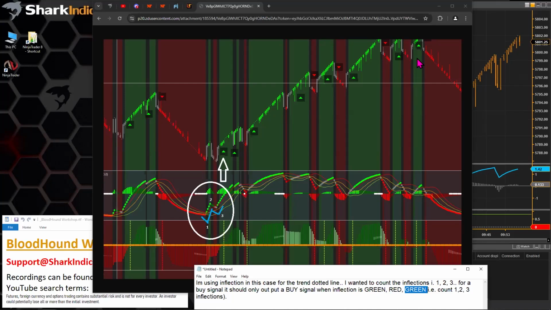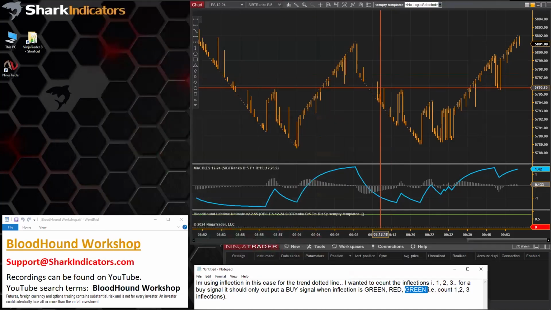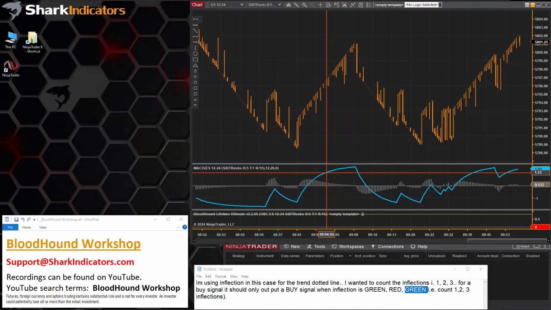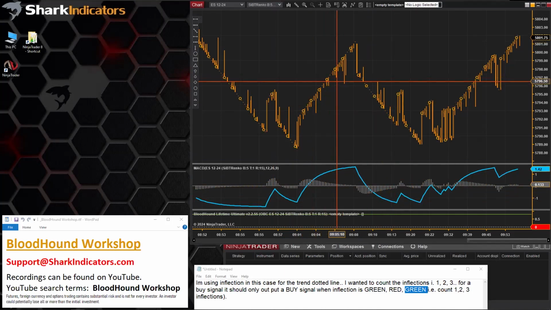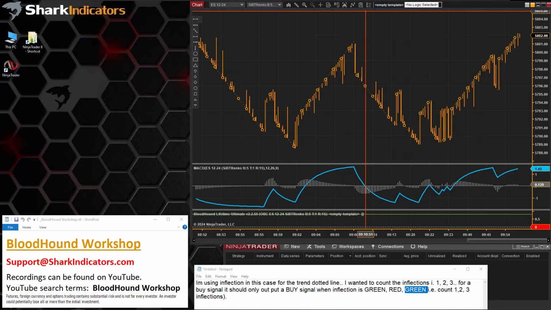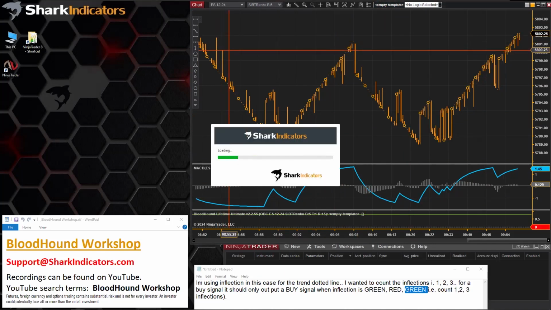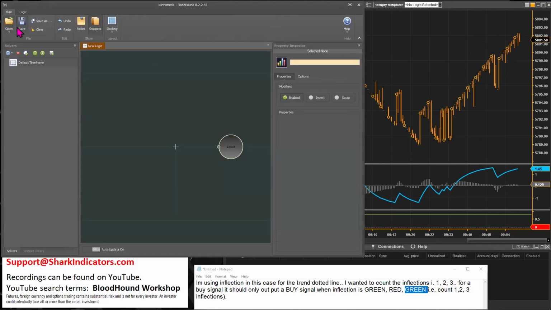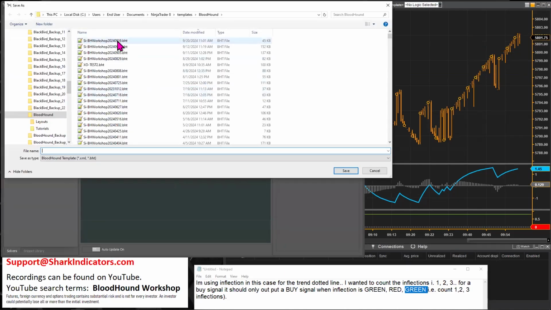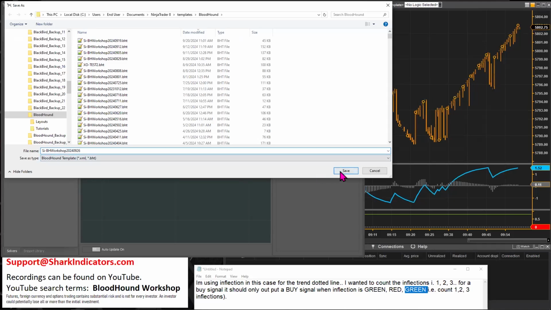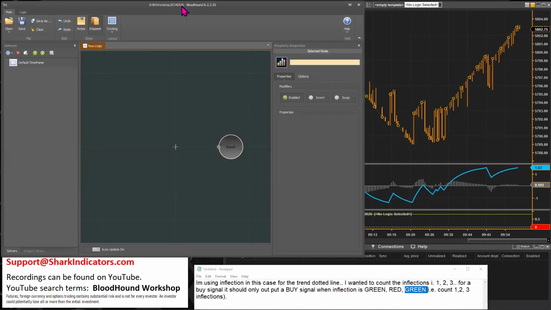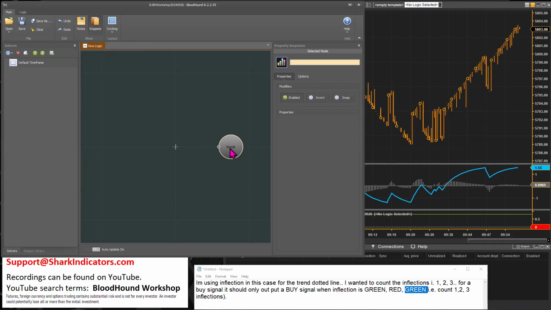So this would be a pretty quick, easy question to answer. And in order to get my MACD to look similar, I put on a Renko chart here. Okay, so let's get BloodHound open and set up a file name first. Let's do a save as, and we'll put in today's workshop date. Now we have a file that we're saving all of our work to. We're good to go.